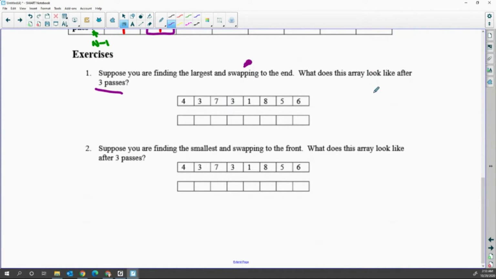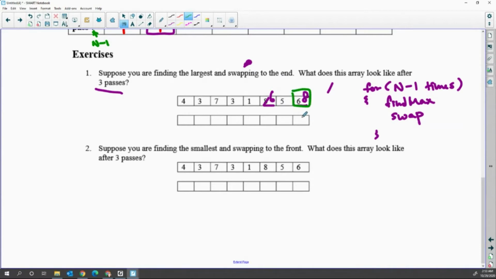The selection sort is n-1 times. What you do is find the max and swap. We are going to do those things. Let's see. First, I need to find the max, then swap with the last. Now, pass 1 is done. Now I'm going to change the color. So this one is done, so I'm not going to touch it at all. So 8 is the final value here.